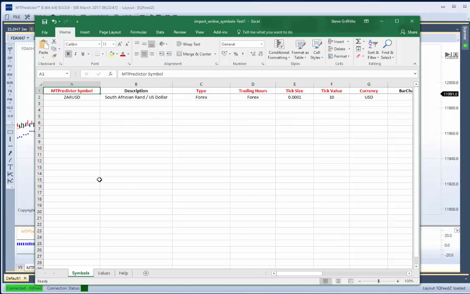They are required fields. So you have to first put in the MTPredictor symbol. In this case, I'm importing the ZAR USD. You can give it a description. You then have a drop-down box here for the type that the symbol is. In this particular case, it's 4x, but you have specific types you can use here. This is used for our position sizing, so this is 4x.